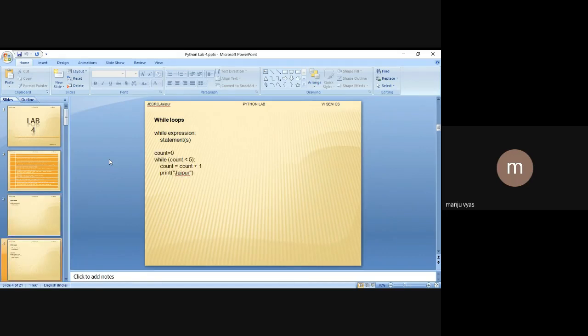For example, if you consider this particular program, here we have simply initialized the value of count to 0, and then we have checked whether the value of count is less than 5. So this particular loop will iterate till the value of count goes to 5. Once the value of count is 5, it will not execute, so it will execute for count from 0 to 4, and it will print this particular output 5 times, right? So let us see how it executes.